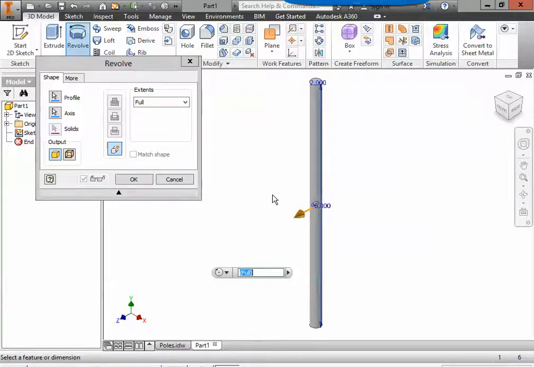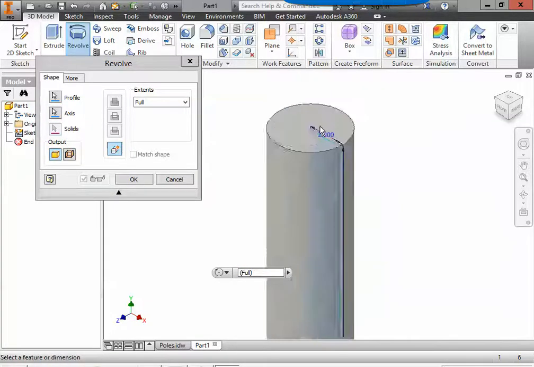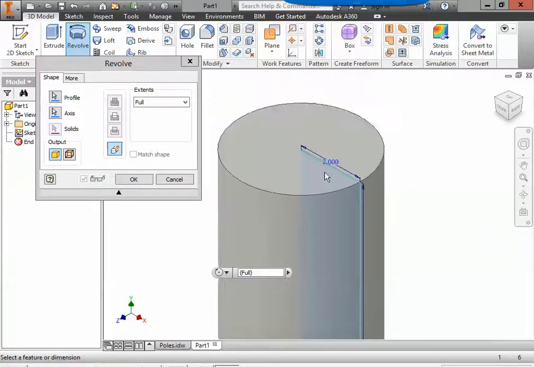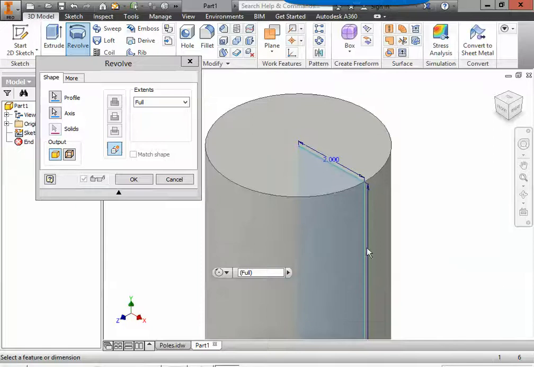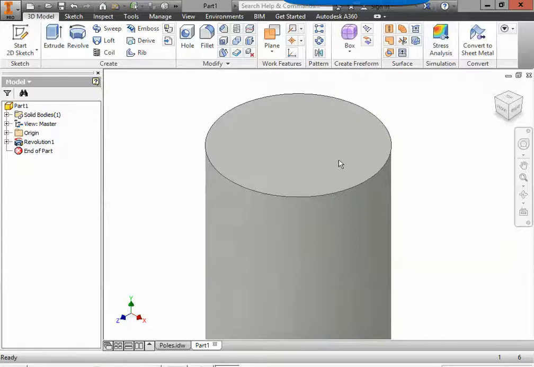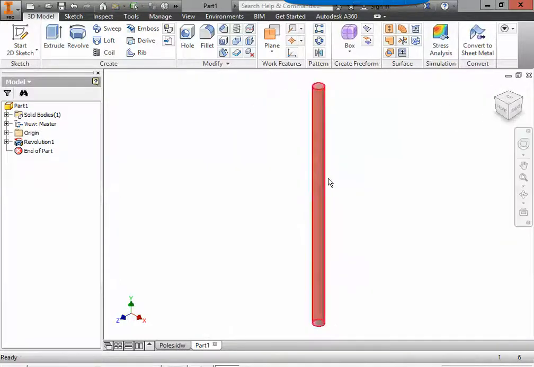And as you can see, we've taken that rectangle and we've spun it around that axis. So we have a 2-inch radius, and that'll give us the 4-inch diameter. We can hit OK. I'm going to go to the home view again so I can see it.